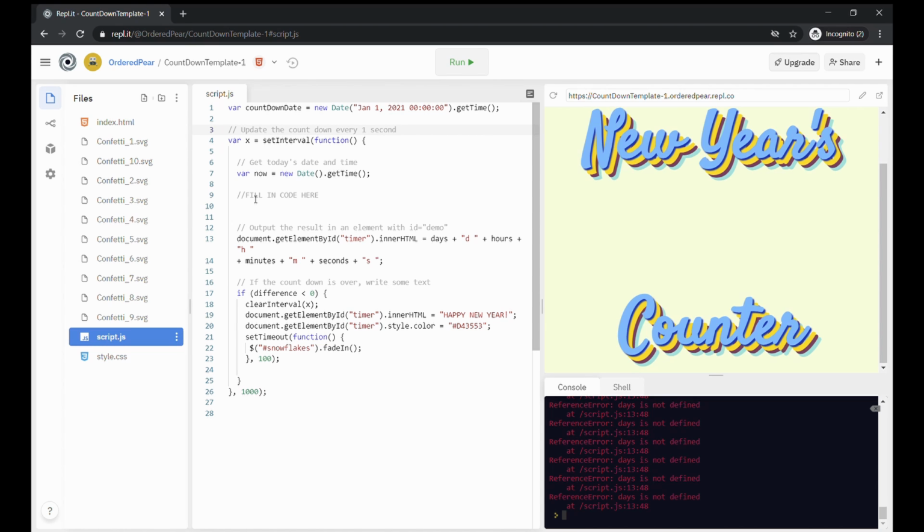Here we see the timer that we saw earlier in the HTML file that will display the days, hours, minutes, and seconds left until the new year. But wait, days, hours, minutes, and seconds are not defined. Let's keep on going. It says if difference is less than 0, it will say Happy New Year. What difference? I guess this is what we had to code.